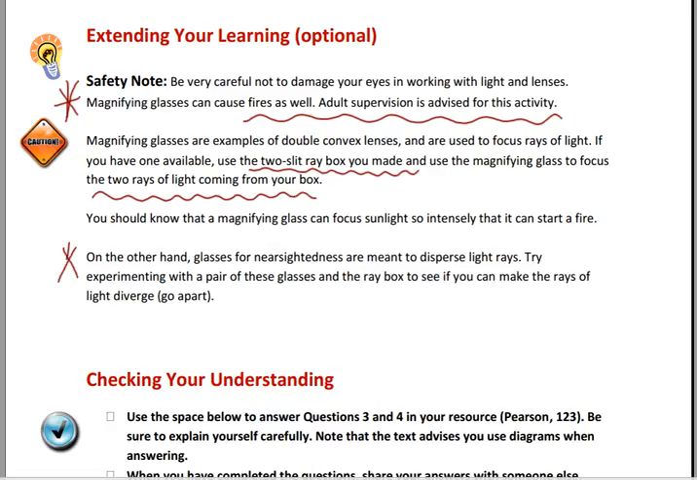On the other hand, glasses for nearsightedness are meant to disperse light rays. So you should try experimenting with a pair of these glasses and the ray box to see if you can make the rays of light diverge or go apart.